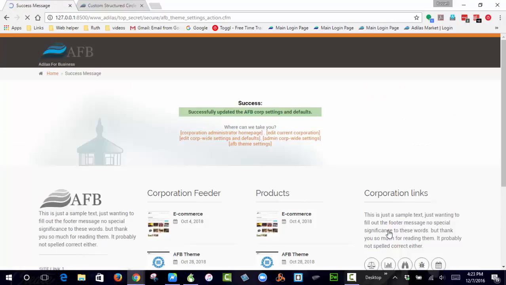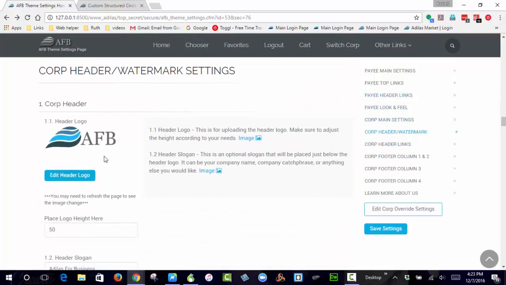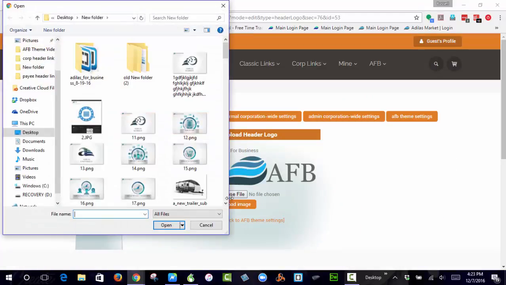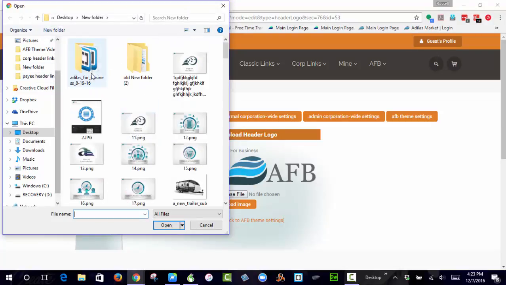So we're going to save that. You can already see some changes. Doesn't look very good with that one. But let's go back in, and we're going to go down to watermark and header. So let's click in here, and let's change our logo. So I have all of those in a spot.